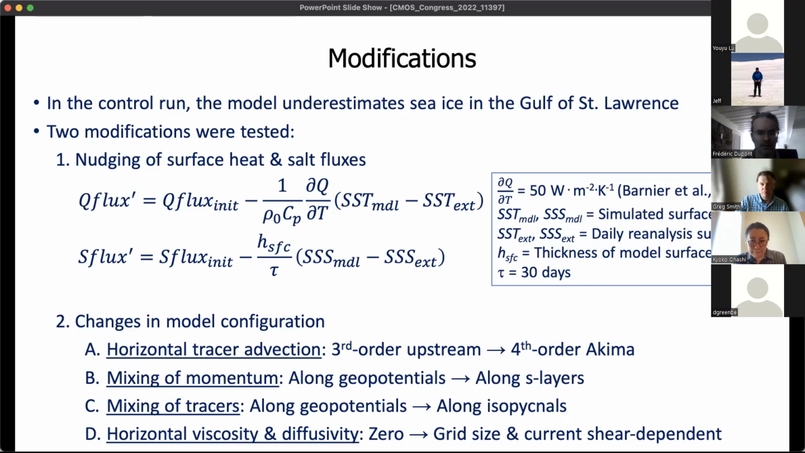Yeah, thanks, Kyoko. Okay, so I understand that switching from third order to fourth was initially a bit unstable until you modified the mixing scheme, basically. Yes. Okay, all right, thanks.